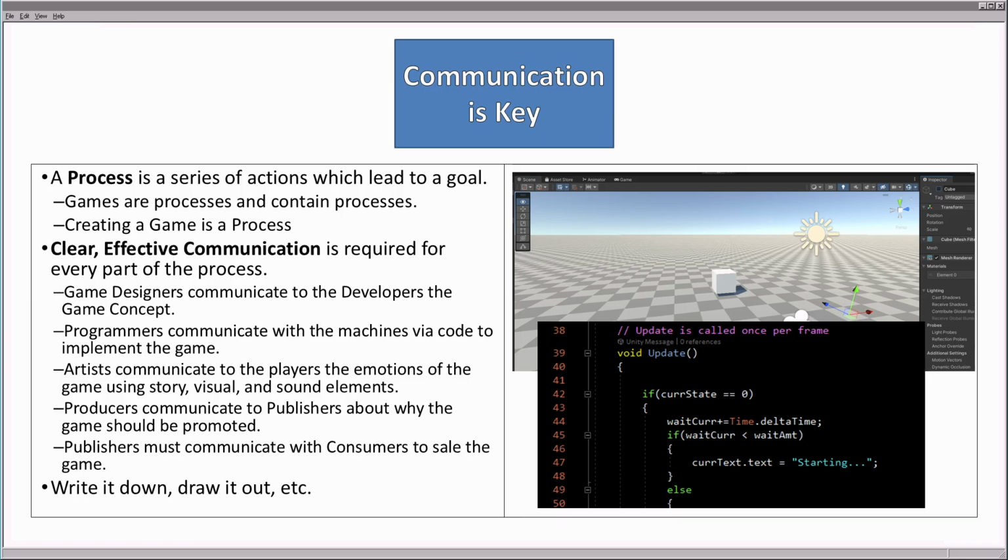For instance, game designers communicate to the developers the game concept. The developers need to understand what kind of game is being created and what it features. Programmers communicate with the machines via code to implement the game. We know this from programming courses that programming languages are used to communicate to the machines that we call computers. Artists communicate to the players the emotion of the game by using story, visual, and sound elements.